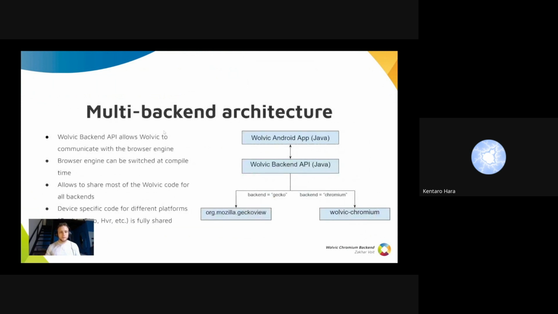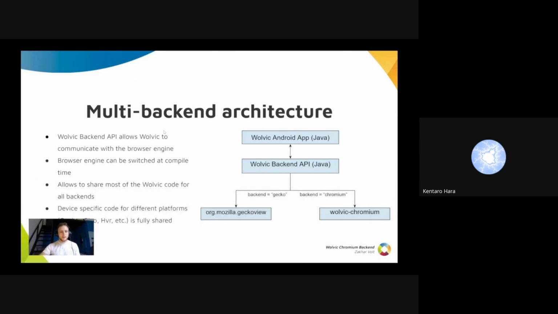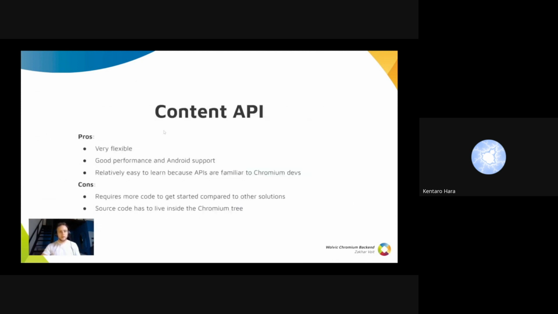Before starting to work on the Chromium backend, we had to decouple the browser engine-specific code from the rest of the code base. We ended up designing an API to communicate between Volvic and the underlying browser engine, which allowed us to share most of the Volvic code between Gecko and Chromium, and most importantly, all of the platform-specific code. We had other attempts at introducing a Chromium backend based on WP and WebLayer, but they were abandoned in favor of the Content API-based solution.